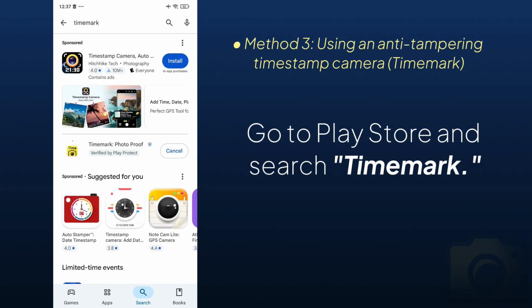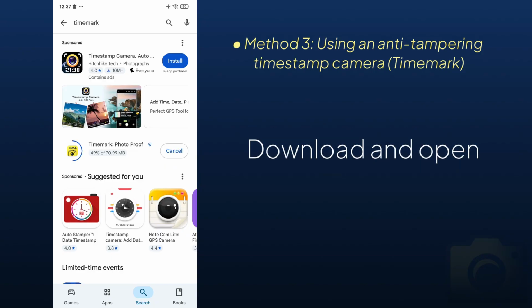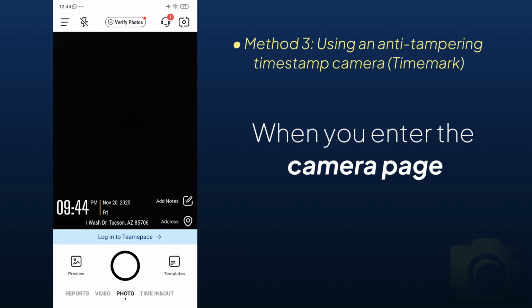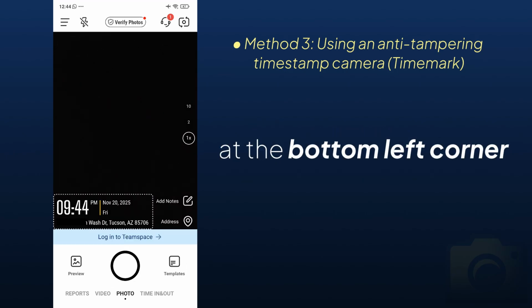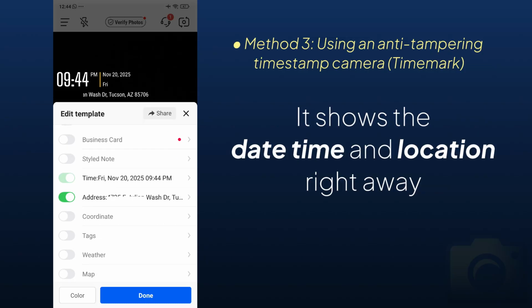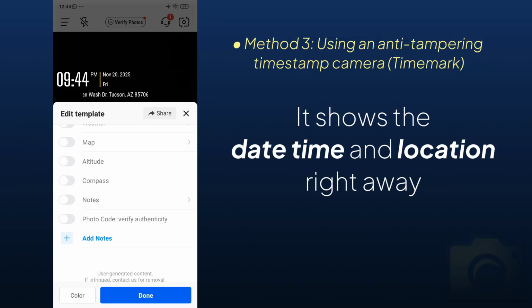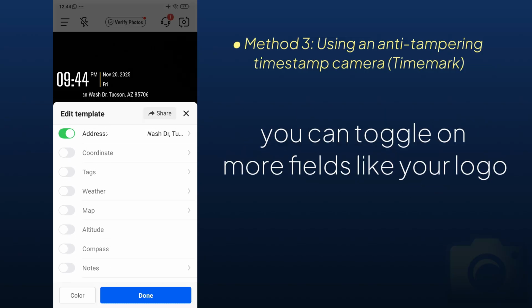Go to Play Store and search Timemark, download and open. When you enter the camera page, you see a timestamp watermark at the bottom left corner. It shows the date, time, and the location right away. If you tap the timestamp, you can toggle on more fields like your logo, your name, and notes.